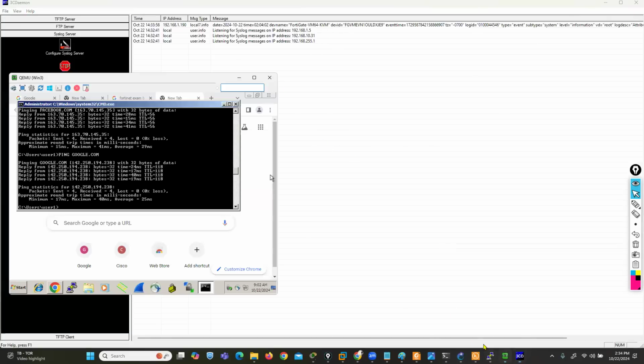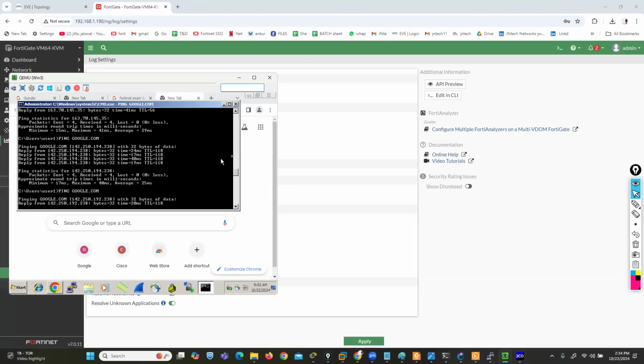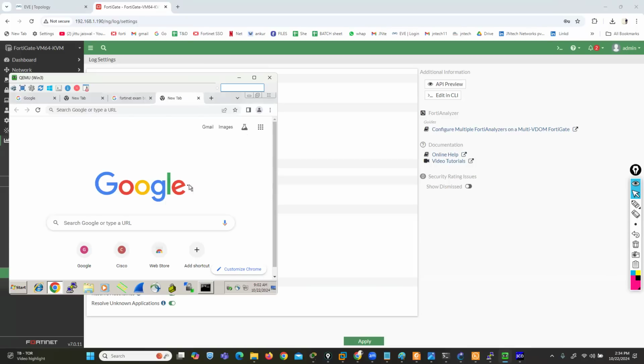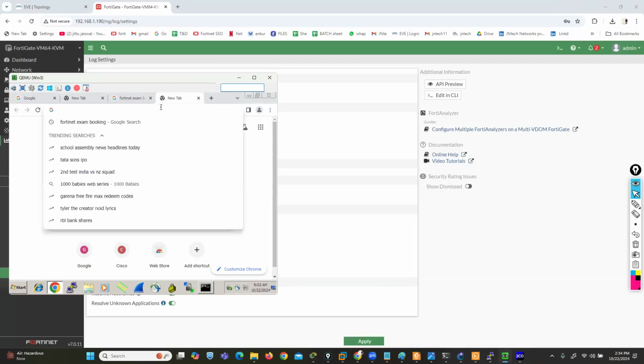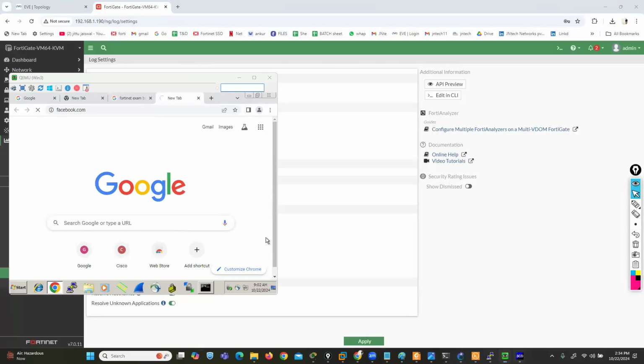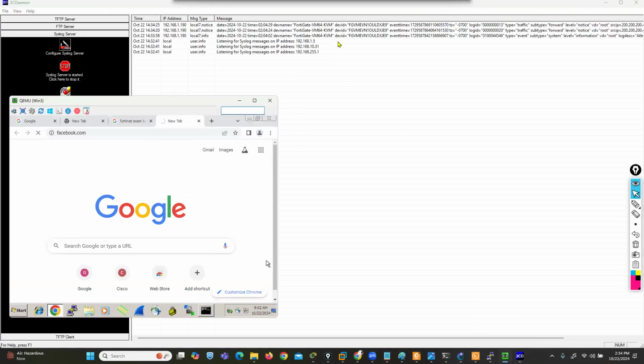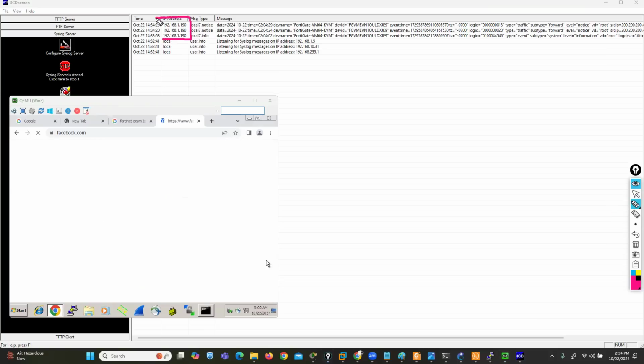Okay, let's generate some traffic. Let's ping google.com, and let's try to access facebook.com. So you can see now you can receive some logs. See, logs are coming, and logs are coming from 192.168.1.90. This is the firewall IP address.